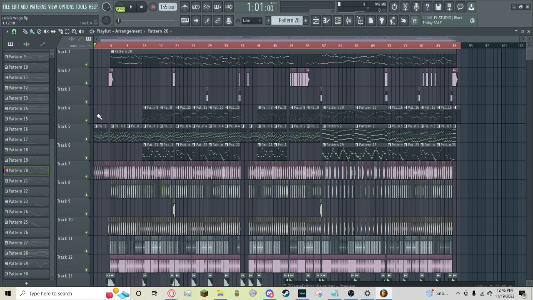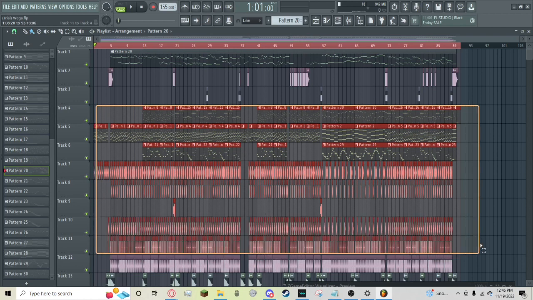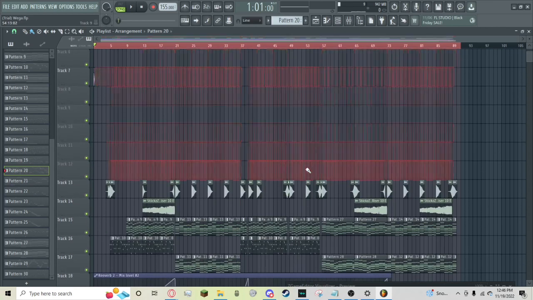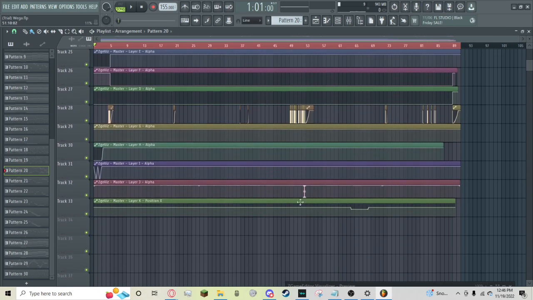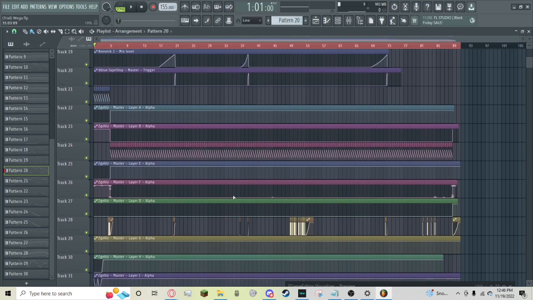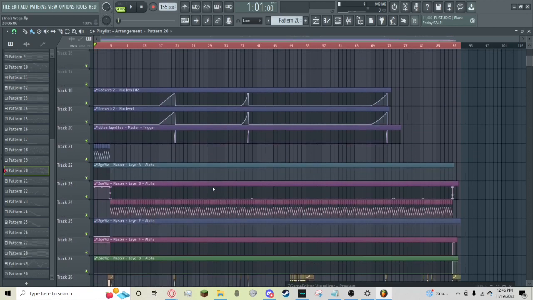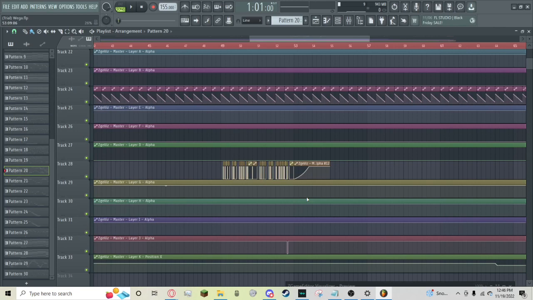Now, what do you do with the other things? You select them by holding Control and your mouse button, mouse 1, and you just hit Control X or delete. Now these things though, these are something you always want to keep. Maybe not always, but they're very important. So never delete these. Only ever delete patterns.